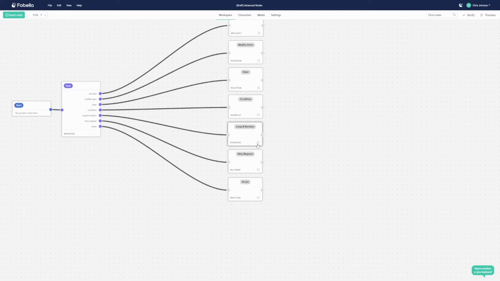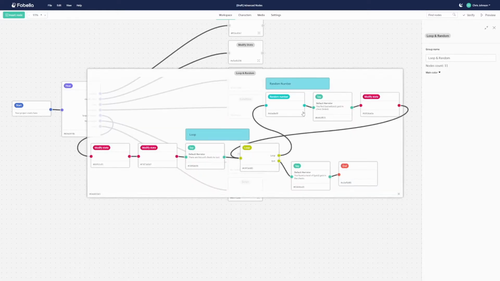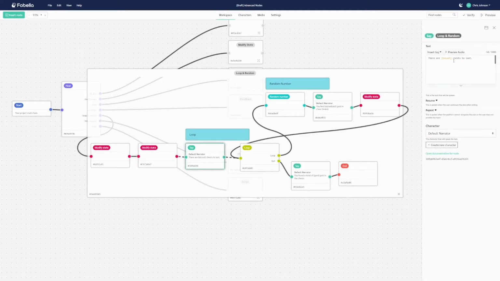So then we come down here to the loot in random node. So here's the basic setup. We begin with initializing a new variable called gold and setting its value to 0. We initialize a new variable called to loot and set it to 3. And here, we write out there are 3 loot chests to loot. So we're defining an amount of chests that we need to loot.